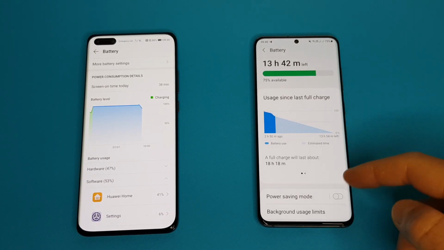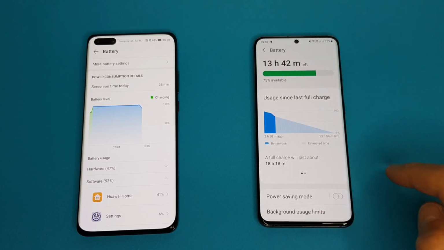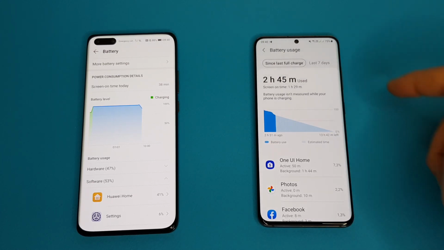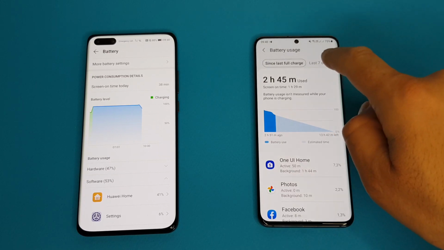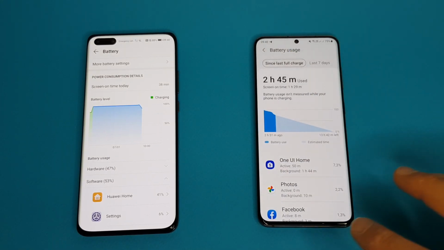Here the usage statistic is a little bit different. There is a battery use. If you tap here, there is an estimate usage. Of course, this statistic is a lot more detailed, since last full charge, screen on time, last 7 days and so on, but I think it's a little bit confusing here because too many options are confusing.